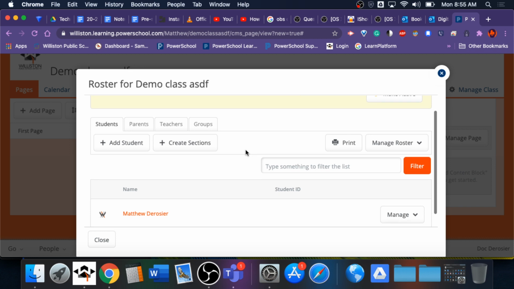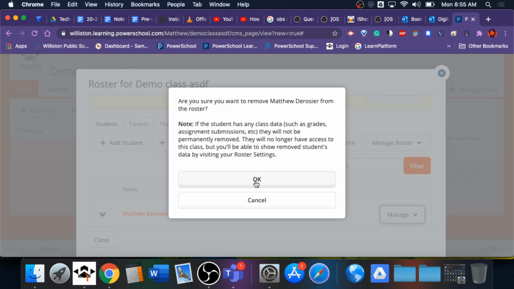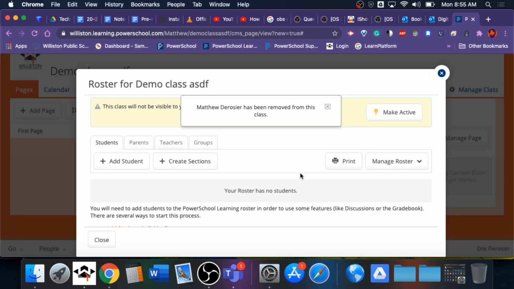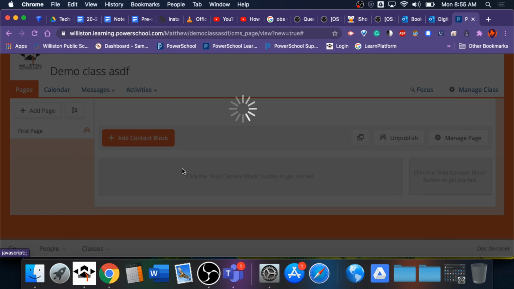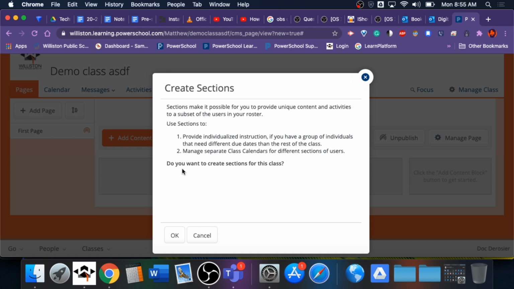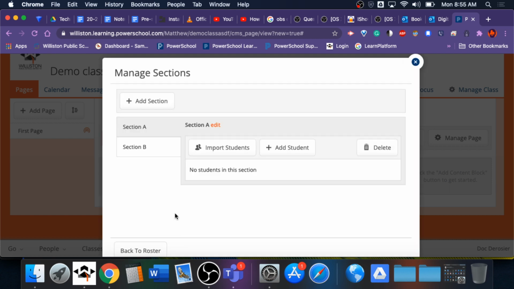If you've got multiple sections, you can still do the create sections. I'm going to go ahead and unroster this. And you can still do manual rostering with sections. So if I've got 5 different class periods that I want added to this class, I can go in and create sections. Even if I'm not going to link them, it can be useful for me to have these different sections available. So I'm going to go ahead and create sections for this class.